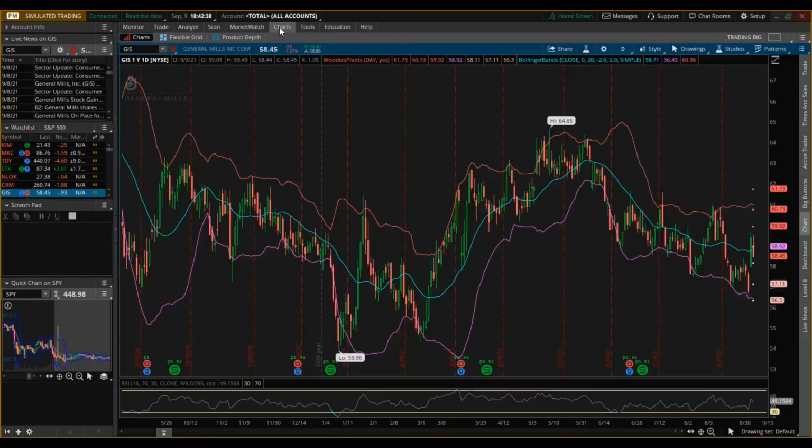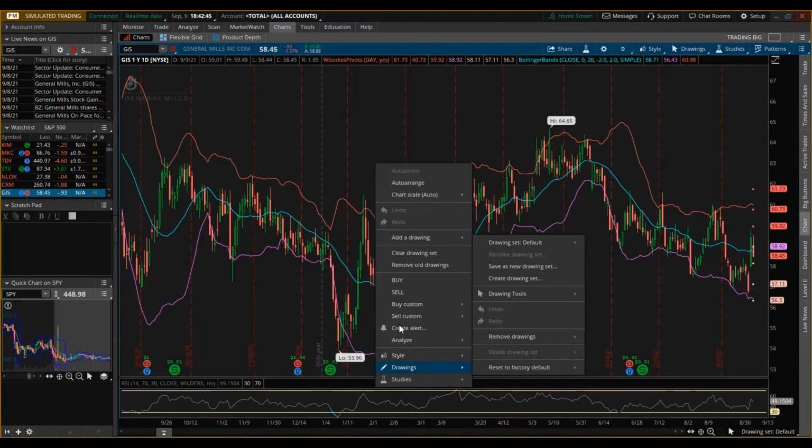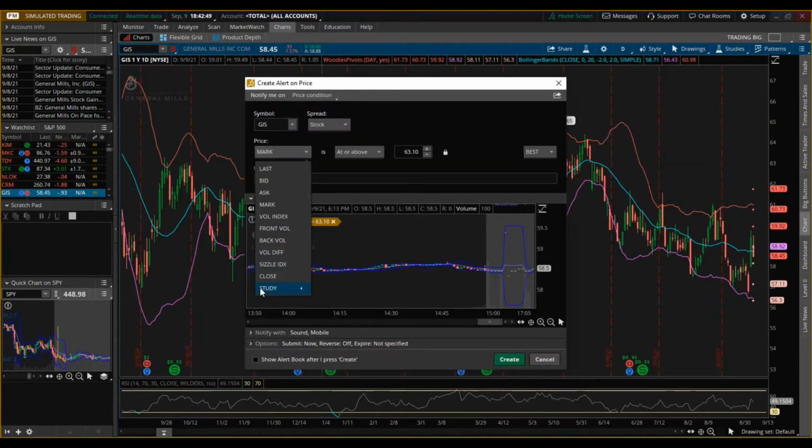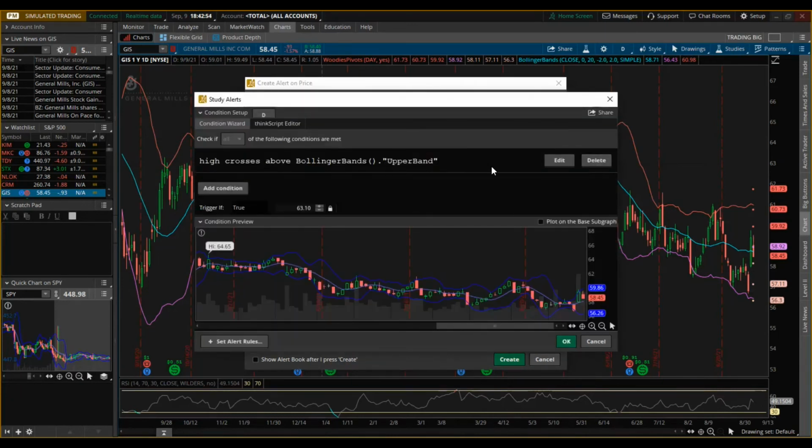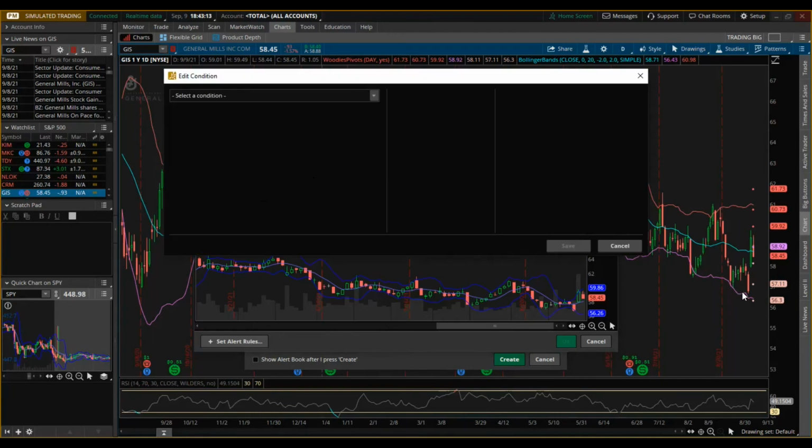So now we're going to set an alert for the lower band. Same process, different parameters. Right-click on the chart, create alert, under price, hit study, edit. This may still be saved and you can just edit it, or you can start from scratch. We're going to go ahead and start from scratch just to make sure. Make sure we check our time frame, still on a daily, add condition. So now we want to know when the low crosses below the lower band.